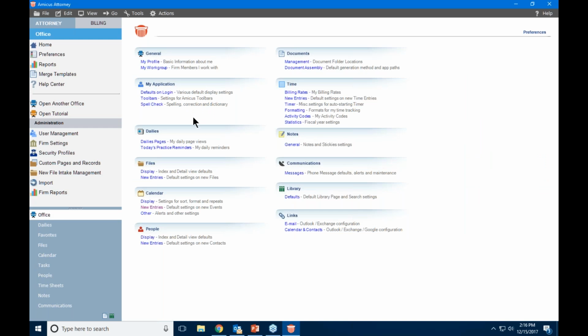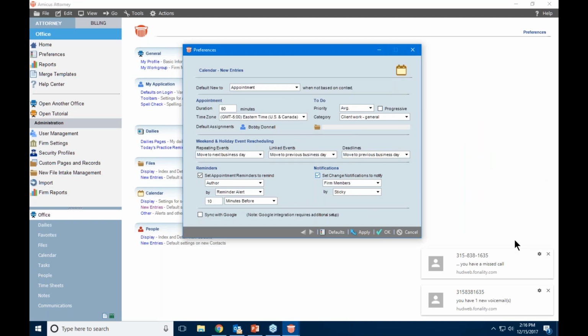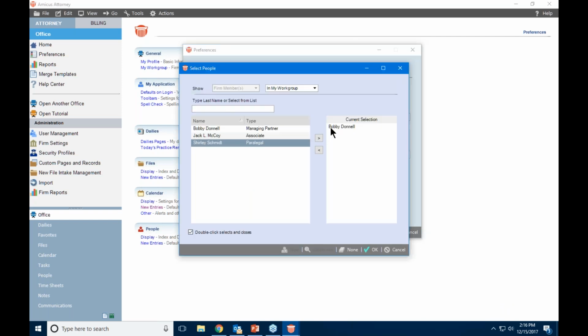And under preferences, if we return to calendar new entries, you'll see that we do have the option to set default assignment. Currently, that is set to myself, of course. However, I can change that. Let's change that to Jack McCoy this time.